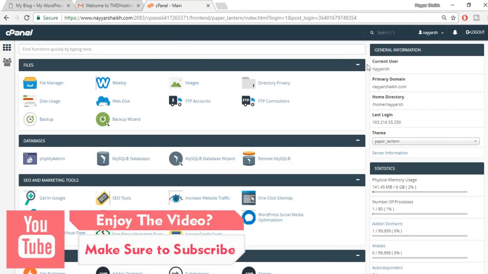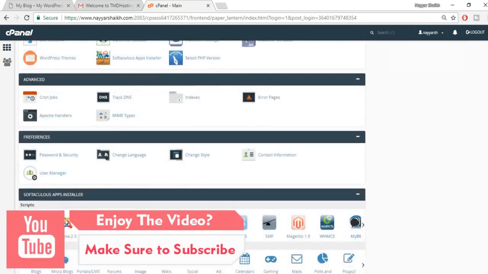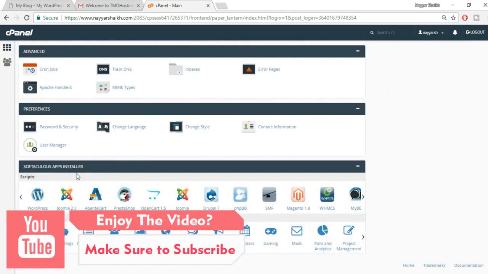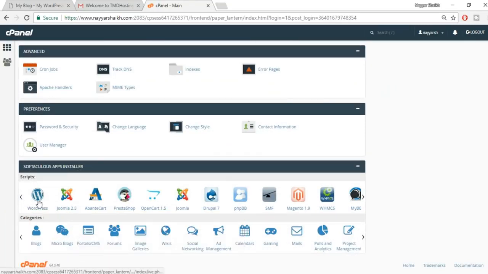Okay guys, so this is the cPanel, the TMD hosting cPanel. Now what we have to do, just scroll down, and under the Softaculous or app installer section, you'll see the first option is WordPress. Just click on that, because now we have to install WordPress on our website. We have registered a domain name, and now it's time to install WordPress on that domain name.